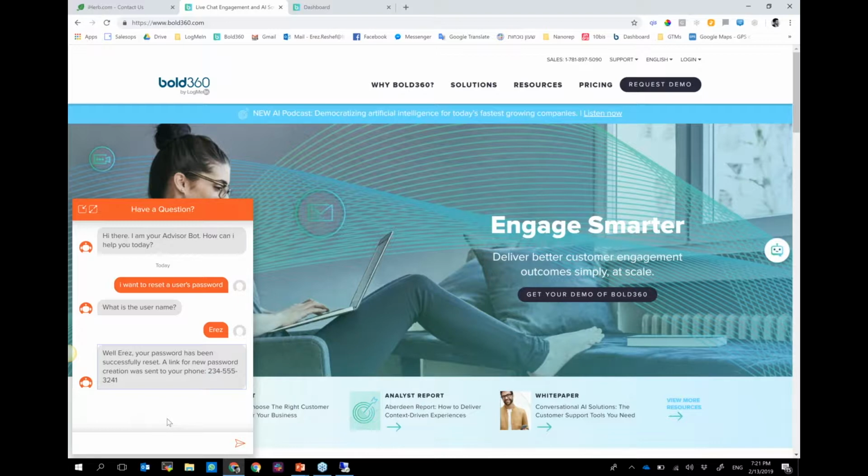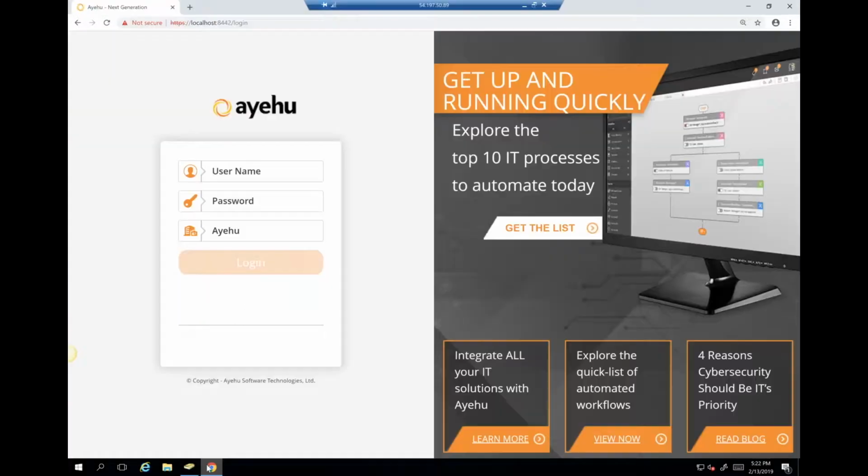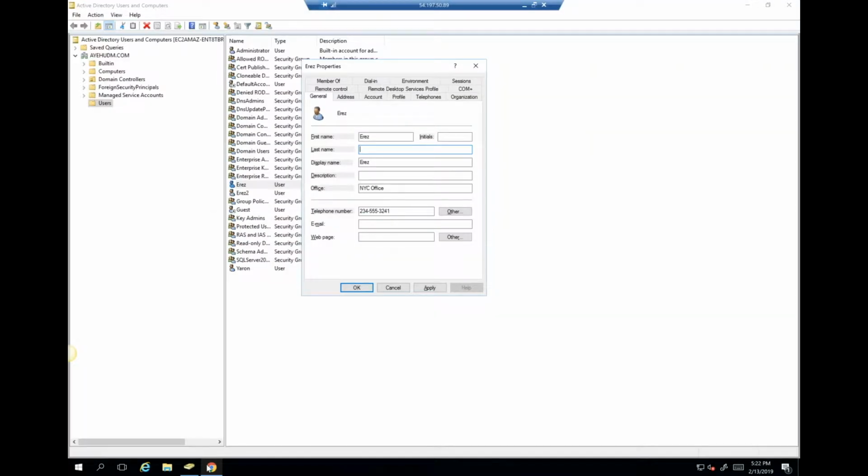Now, as we've seen it from the eyes of an IT engineer, let's take you to the other side, the backend console, starting with Ayehu. So before we check out why Ayehu threw me out, let's see Active Directory. We can see the user that's being set up on Active Directory here. That's the username. Then we have this user errors based in the New York City office. That's wishful thinking. And the phone number that we've just seen on the chatbot.